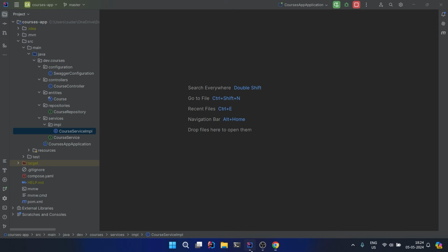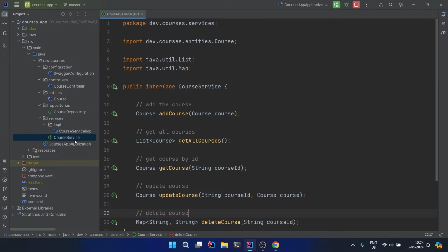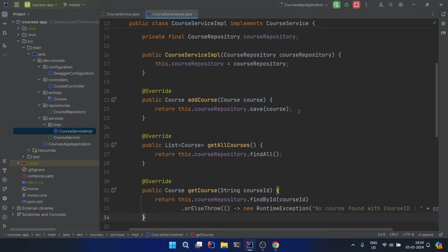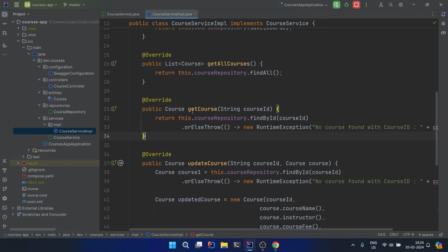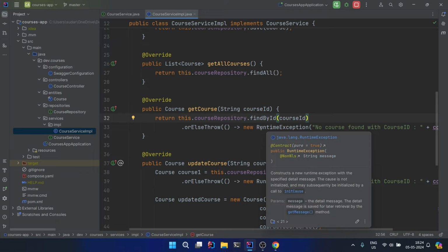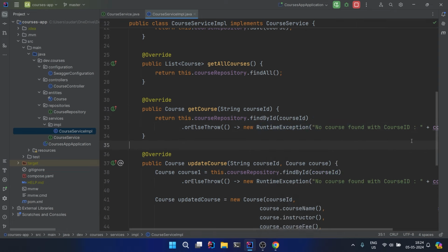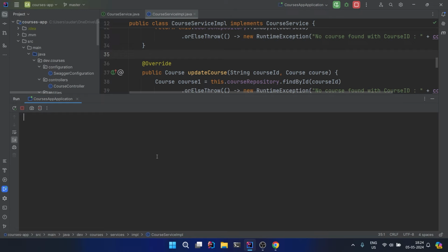Okay, so if you go over to the service implementation, whenever we are getting a course, suppose you consider this method where we pass a course ID and find a course by course ID, in case we find a course, we return it, right? But if we are not able to find it, we throw a runtime exception. Now what happens when you throw a runtime exception?